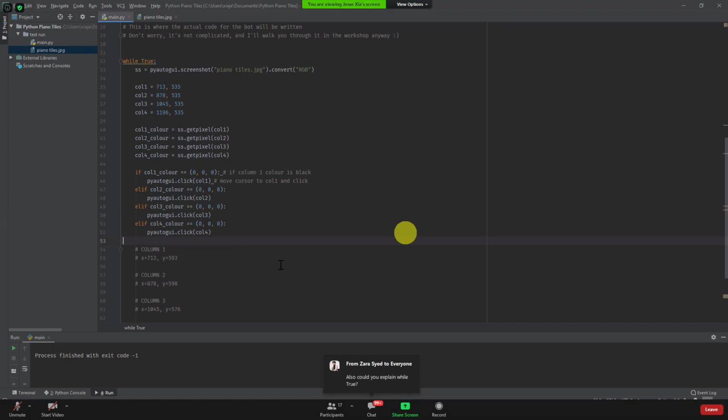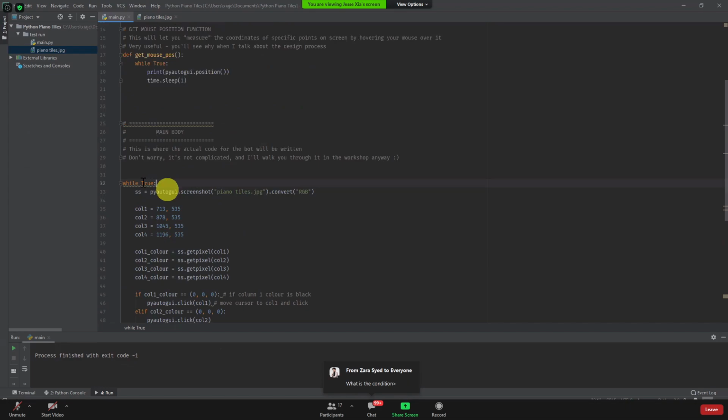Also, can you explain while true? Oh yeah, sorry, I completely forgot to go over that. So this is an infinite loop basically. Are you familiar with while loops at all? In Python, normally you would have while and then some condition here, right? You have while, I don't know, 6 is greater than 5.